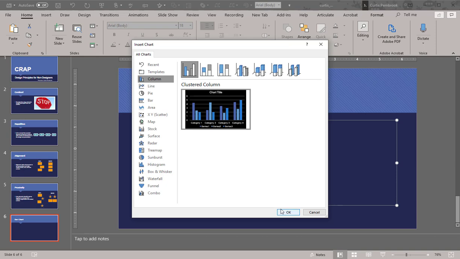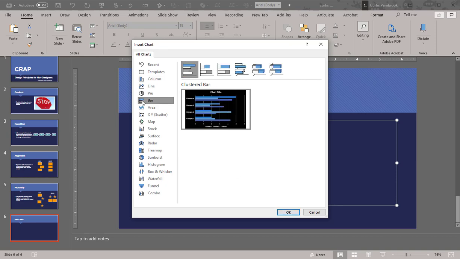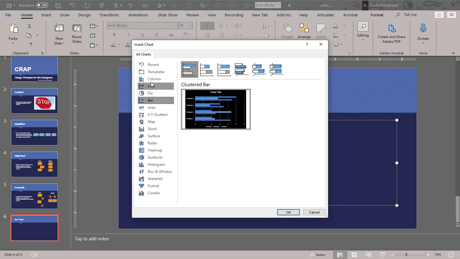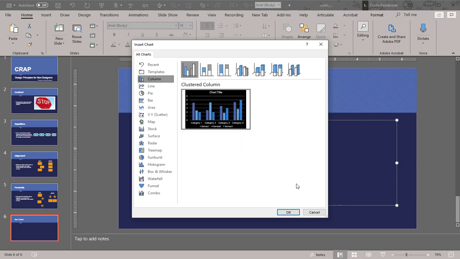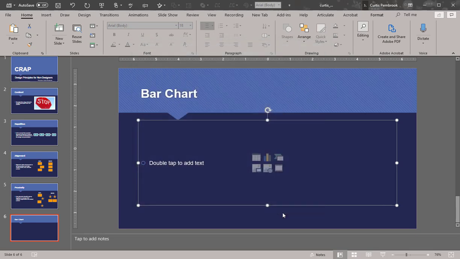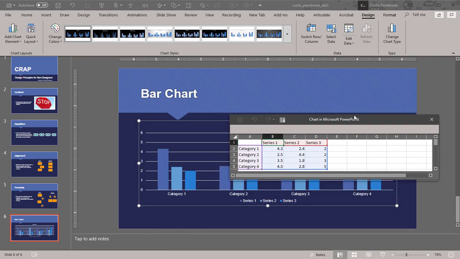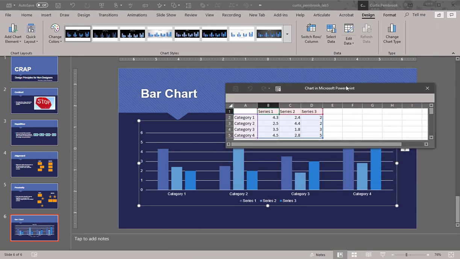Let's just use the cluster chart. We could use bar, right? This is a horizontal bar, as I call it. Let's use this clustered column and then click OK. Now what it's going to do is it's going to open an Excel spreadsheet.